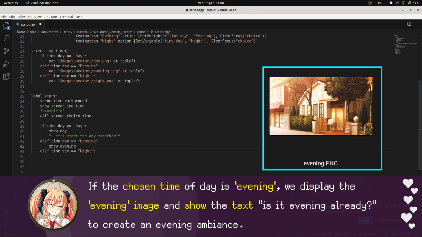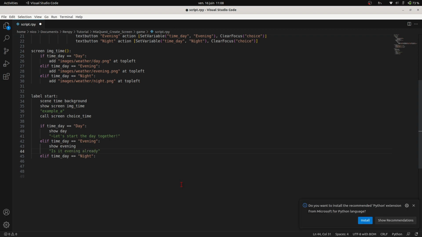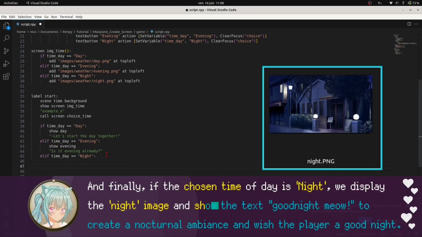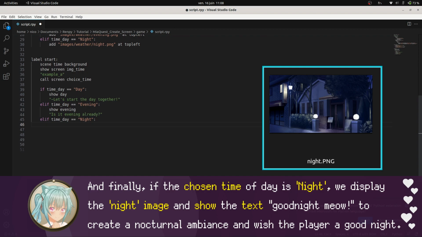If the chosen time of day is evening, we display the evening image and show the text "Is it evening already?" to create an evening ambience. And finally, if the chosen time of day is night, we display the night image and show the text "Good night, meow" to create a nocturnal ambience and wish the player a good night.